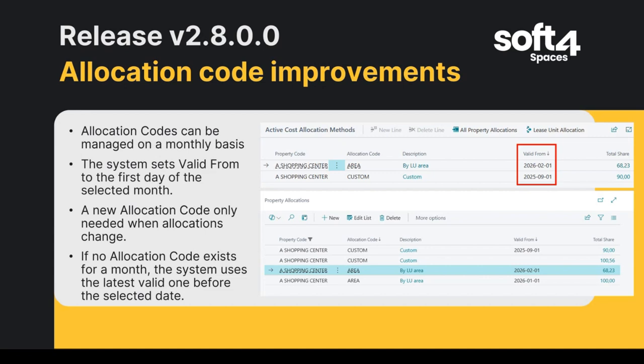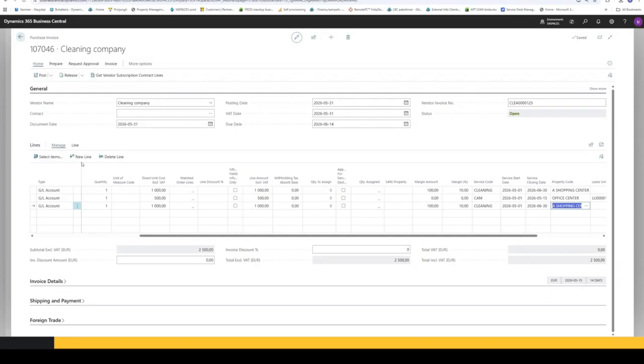Important to remember that if there were no changes, it's not necessary to create a new code. The system will use the last valid allocation code. And whatever date you type in the valid from field, the system always treats that as the first date of the month. That means the cost allocation changes will be effective only starting from the first date of the month. So let's jump into Business Central to see how it looks.